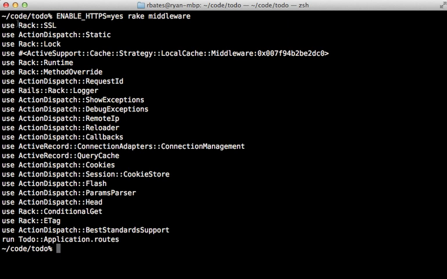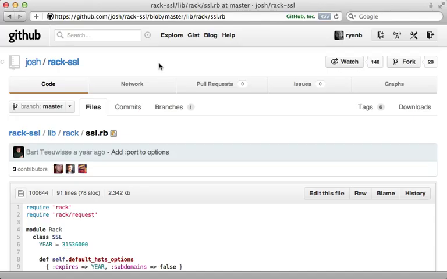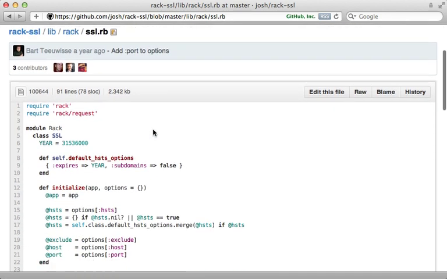But now how does that force SSL setting actually work internally? Well, it's done through Rack middleware. You can see if I enable it and then call rake middleware here to get a list, it's going to display Rack::SSL at the top here because that's what that setting adds. Now you may want to check out the source code for Rack SSL. It's less than 100 lines of code and kind of interesting.